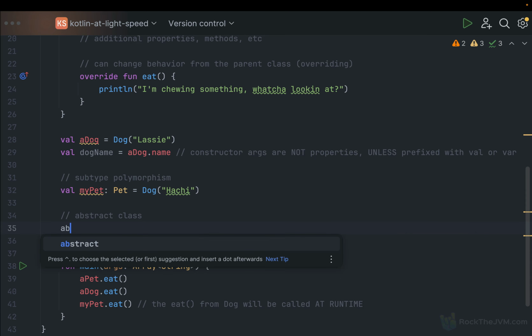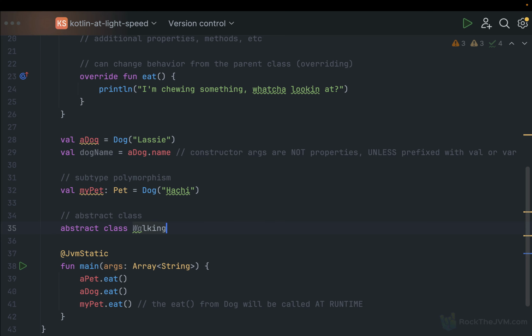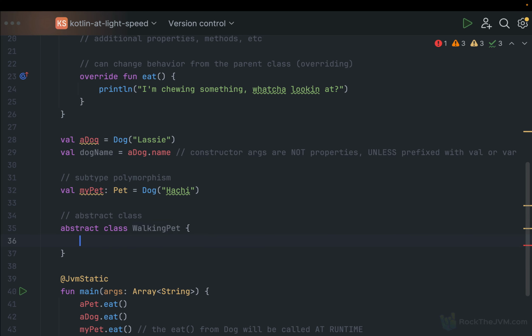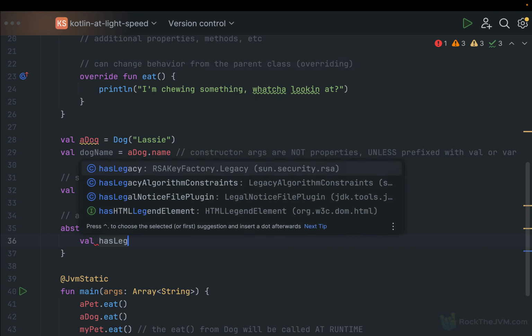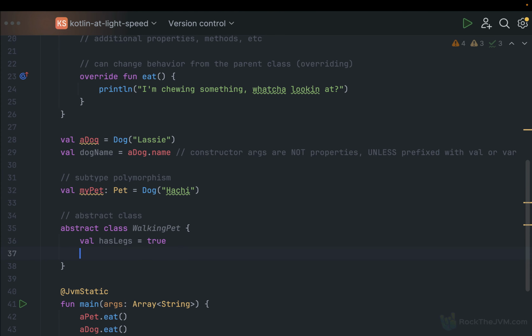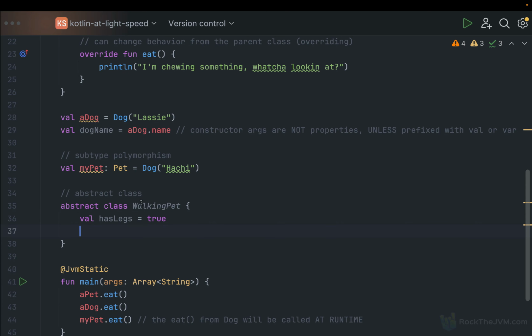I'm going to say abstract class. I'm going to call this walking pet. Obviously, there are various kinds of pets. Maybe they're snakes, or they're flying pets, or they're walking pets. Let's assume that we are dealing with walking pets for now. And we have a val hasLegs equal to true as a property. And let's assume that we have a method called walk, which is different for every walking pet. Maybe cats and dogs walk differently, and so on and so forth.